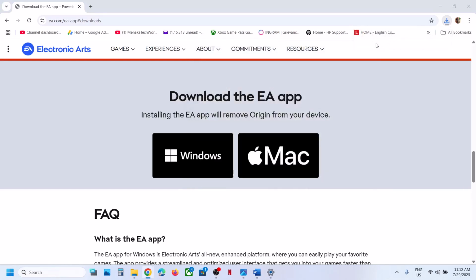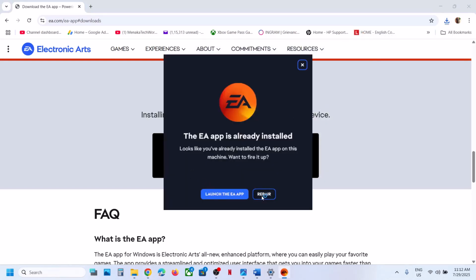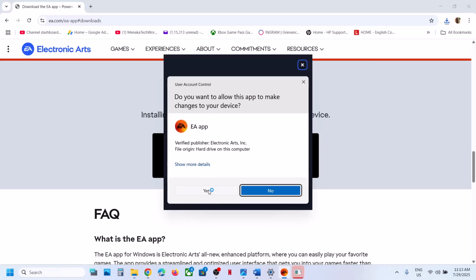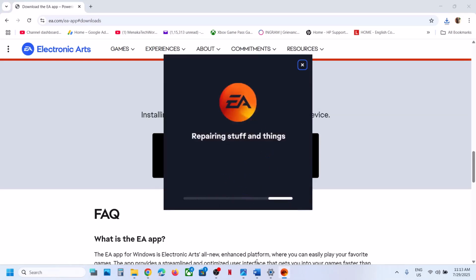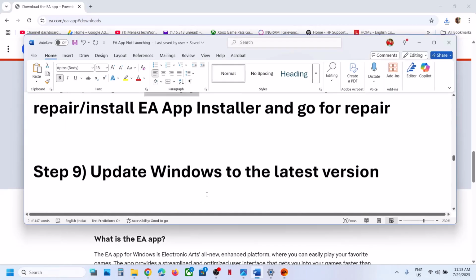And then you can run this exe file over here, and then you will see the repair option. Click on repair, click on yes to allow. Again, let the repair complete and then you can check. Still not working.